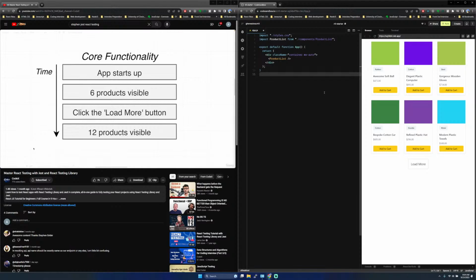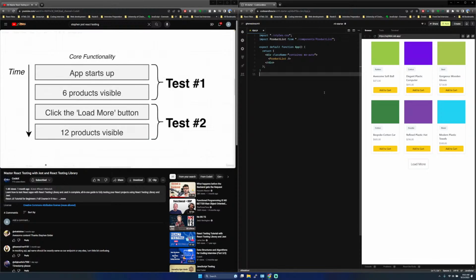In this application, it's pretty simple and straightforward. The app starts up. We have 6 products visible on the screen. If we then click on the Load More button, we then get another 6 visible, so in total, 12. So we're going to write out 2 separate tests here. The first test is just going to make sure that when our application starts up, we see 6 products. We're then going to write out a second test and make sure that if we click on the Load More button, we then see 12 products visible on the screen.